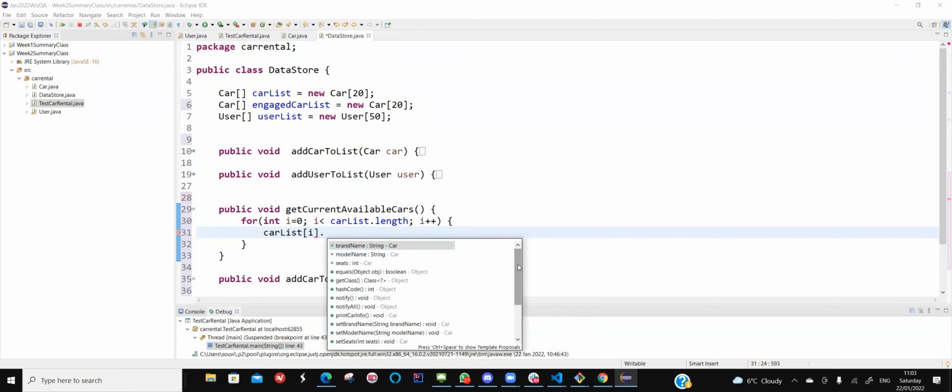As soon as you see car list of i, the question to you is, when I say car list of i, can you tell me why I can see this method here, print car info? When I say car list of i, why am I seeing this method called print car info or set brand name, set model name? Why am I able to see them there? Can you guys please tell me? Is it because those information are available in the car list?